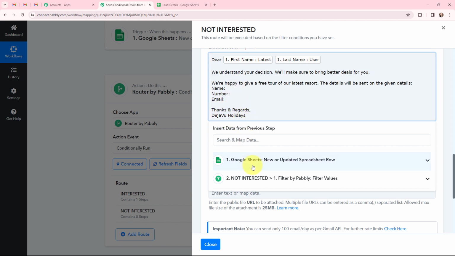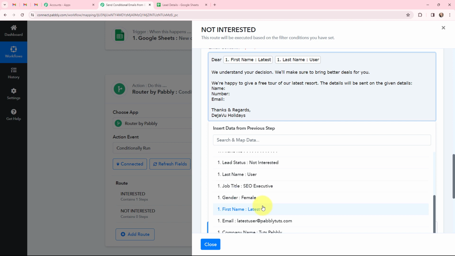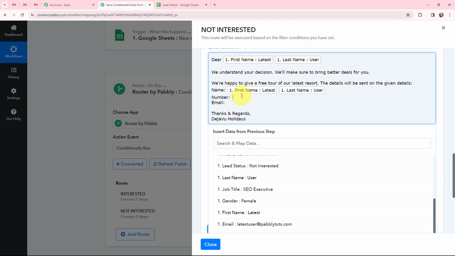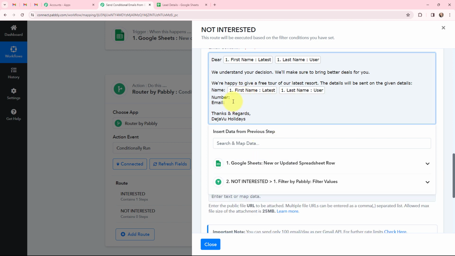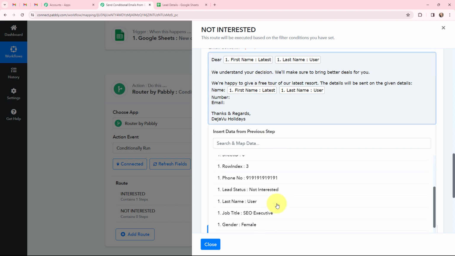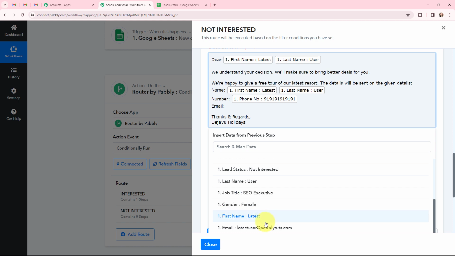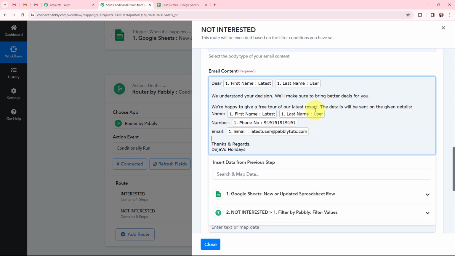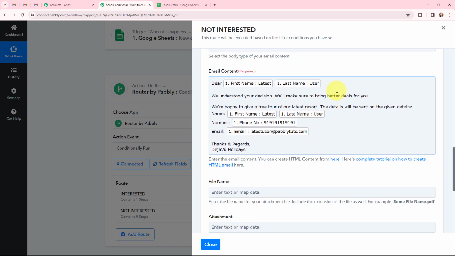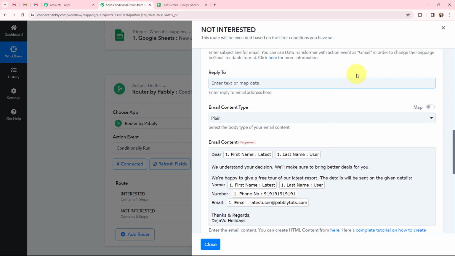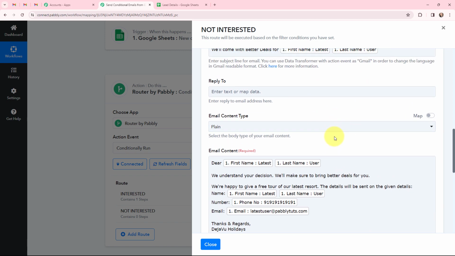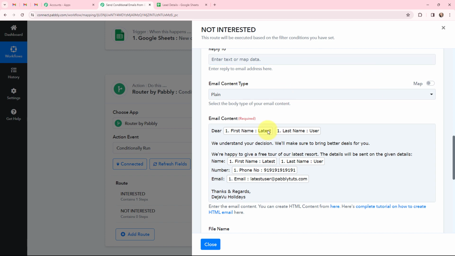So here again to mention these details, I'm going to use the method that is mapping. So I'm going to map the details once again over here. So here is the phone number and I've mapped it. And now I'm going to map the email. So here once again I've mapped the details. So here you know that this method of mapping is important so that every time you receive a new response, that response could be taken into consideration in these fields and the workflow should run smoothly.